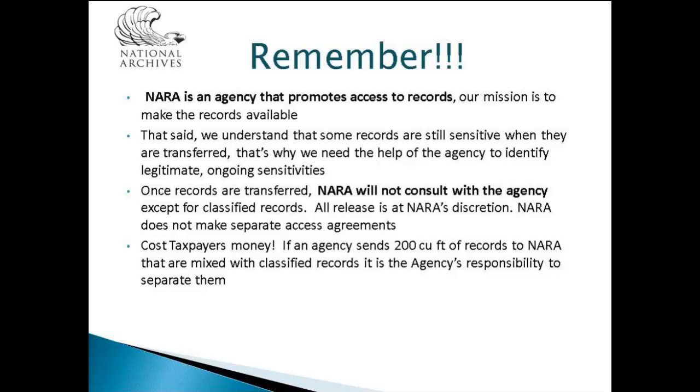Once they're transferred, NARA is not going to consult with the agency except for classified records. All releases are at NARA's discretion, and NARA does not make any kind of separate access agreements. It costs taxpayer monies. If an agency sends 200 cubic feet of records to NARA that are mixed with classified records, it's up to the agency's responsibility to separate them.